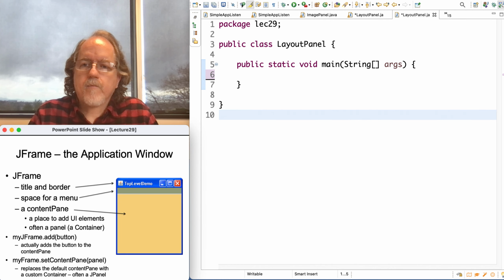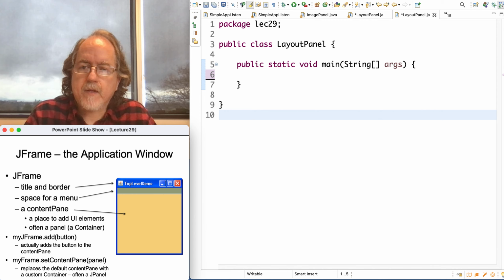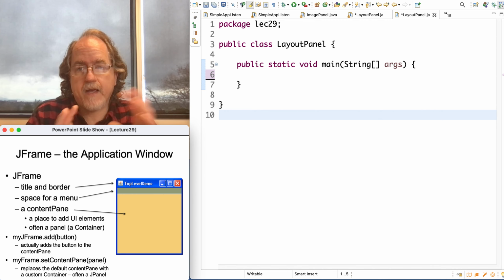So the first layer in any Java Swing application is typically a JFrame, which is an application window, and it has space for a title. You can add a menu in here with pull-down menus and hotkeys and all sorts of stuff. And then it has what's called a content pane, where most of the user interface is located. And there's a default content pane, but you can also create your own by first making a JPanel, putting things on the JPanel, and then putting that onto the content pane. So we're going to try to do that today.